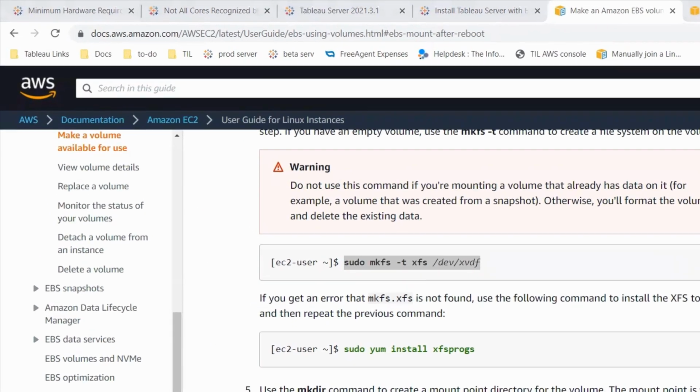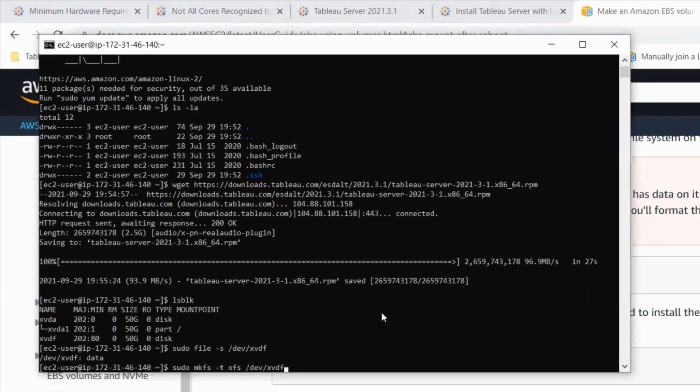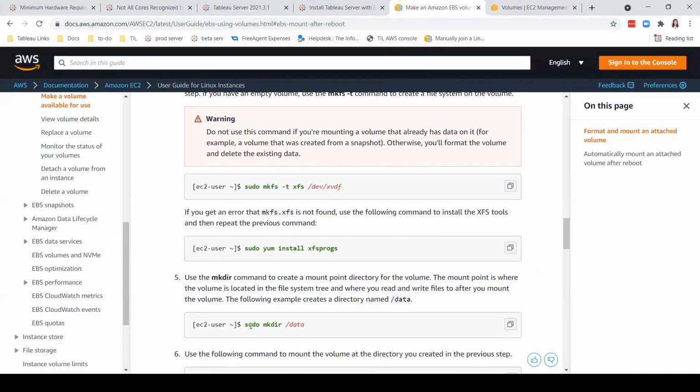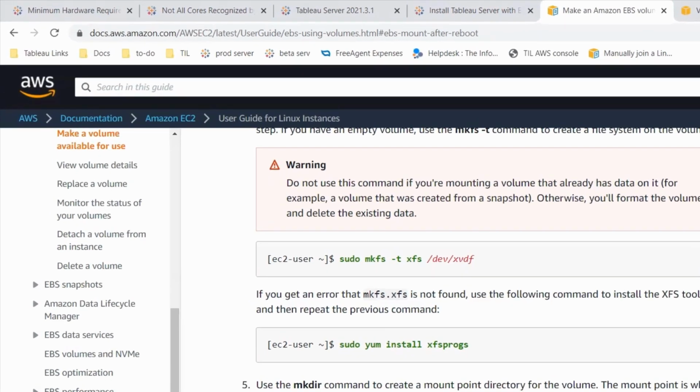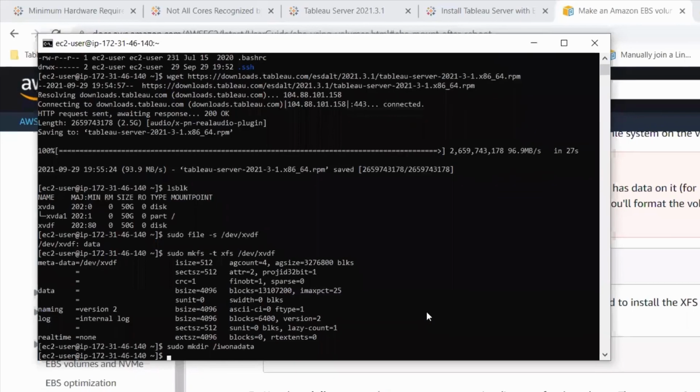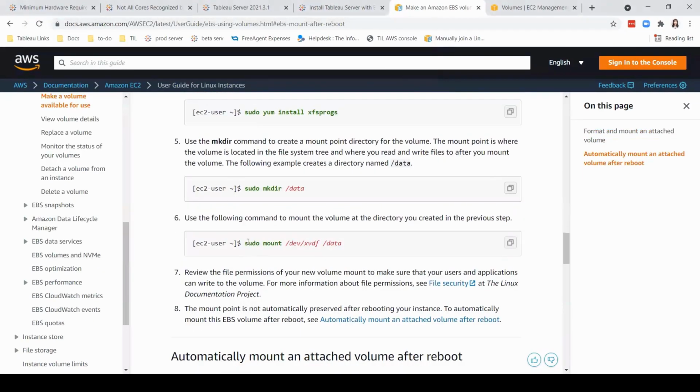First, we're going to create that file system. Here we go. That's done. Then we're going to create a directory where we're going to mount our Elastic Block Storage volume. I'm just going to call it Iwona data. And then we're going to mount it.